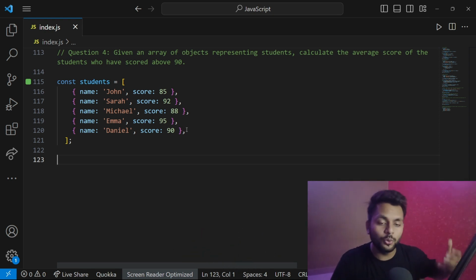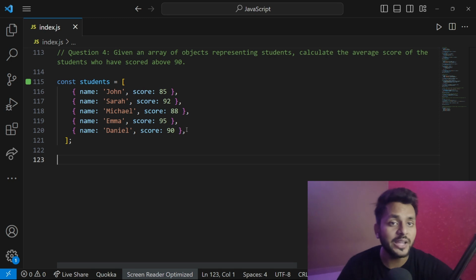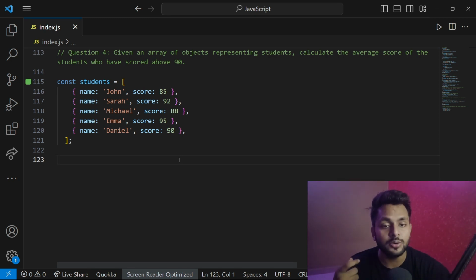So what we have to do is find the average of the students who are above 90. That means first of all we have to filter the students who have a score above 90, and then we have to take an average of that. So here we are using two methods, the filter and the reduce method. So pause the video and try to solve it by yourself.